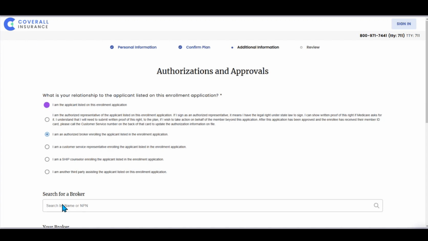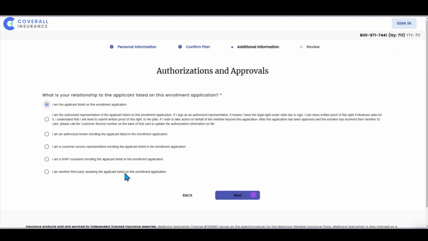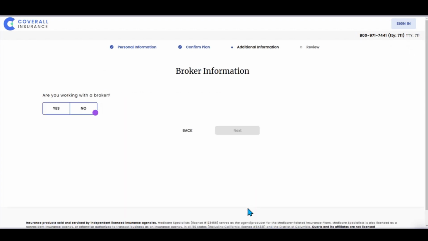Brokers or any third party assisting the beneficiary would need to attest that they have seen the beneficiary's Medicare card in person. Because the applicant here is applying directly through Coverall's branded shopping experience, they would add the broker information themselves. They would start by searching for their broker in the search bar. The beneficiary then selects "I am the applicant listed in this enrollment application" and clicks Next. Since most beneficiaries apply with the assistance of a broker, the application provides a final opportunity to assign a broker. If the beneficiary is not being assisted by a broker, they choose No and click Next to proceed.